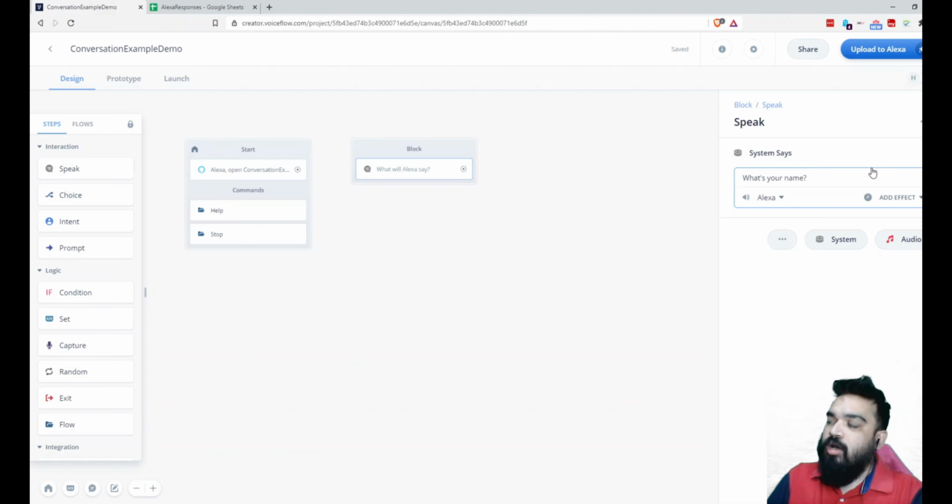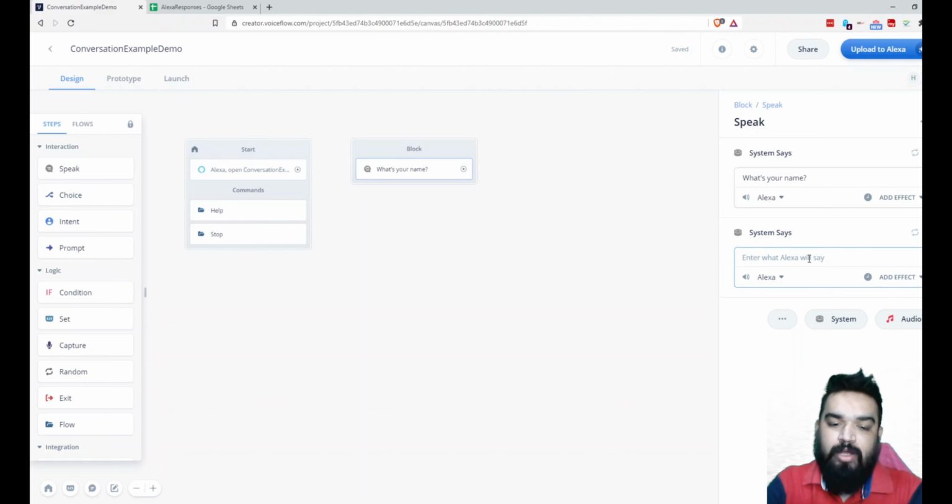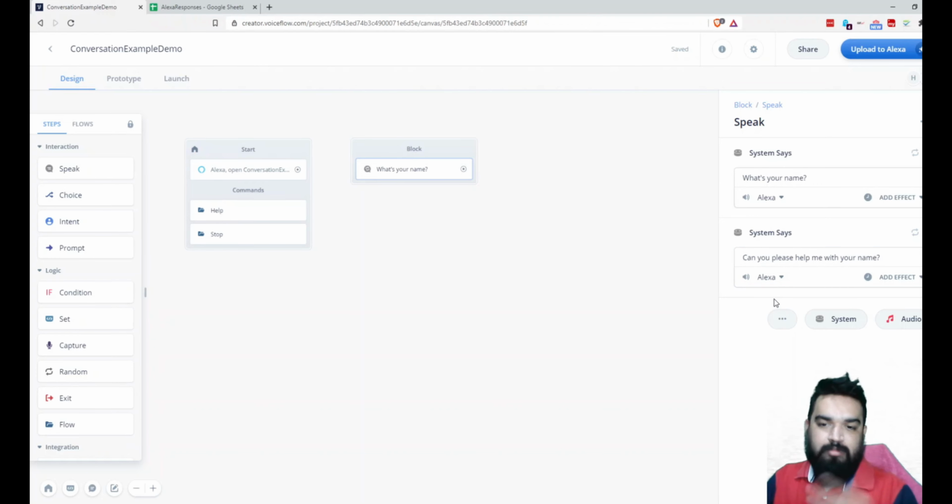You can add multiple messages here for Alexa to ask the user. How do you do that? You click on these three dots and randomize the output and add another system one where we can add a different way to ask the name of the user, which is can you please help me with your name, right? So Alexa will randomly pick one of these and read it out to the user. So I'll link the start block to this so that it knows where to start.